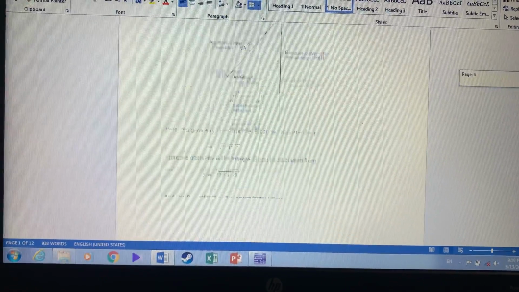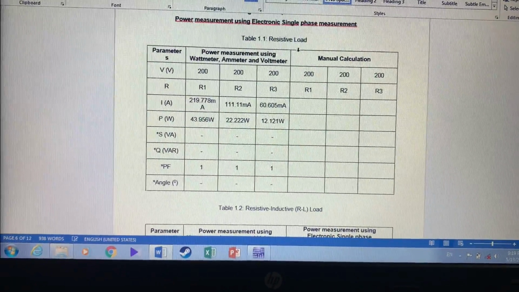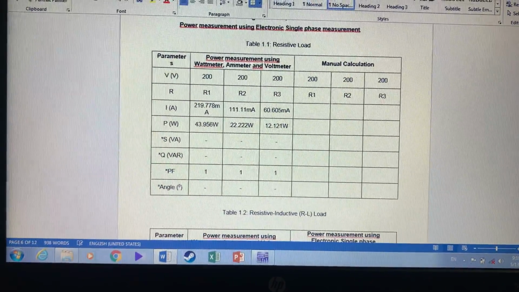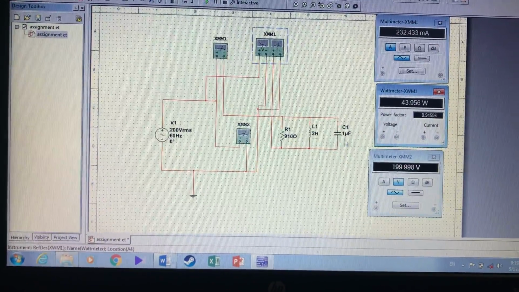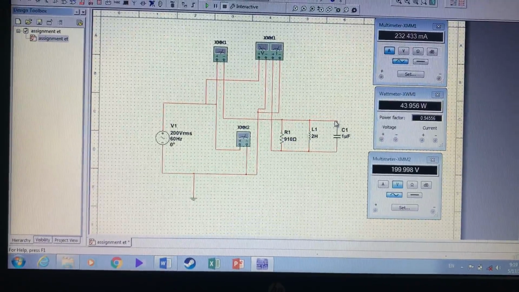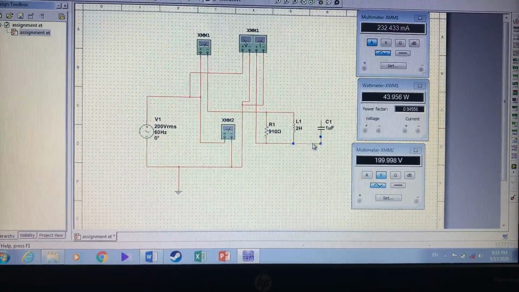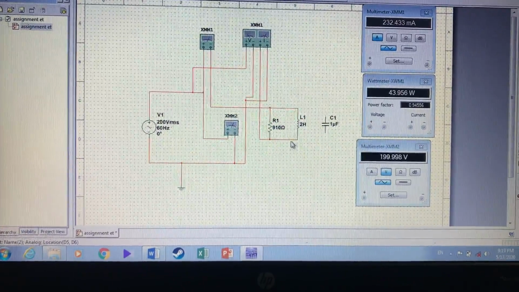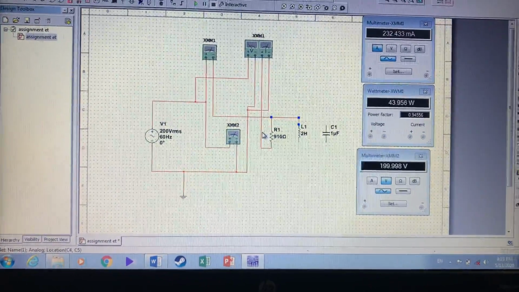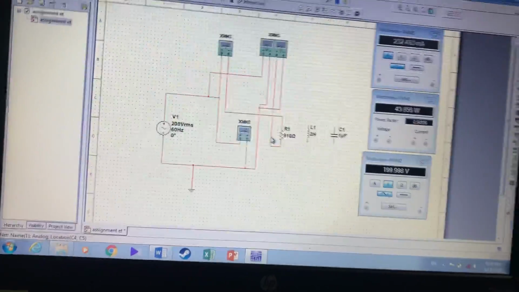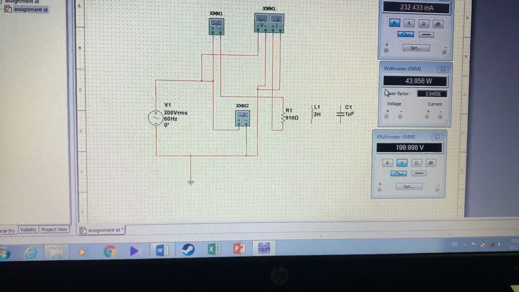We will start first with table 1.1, which is this one, the resistive load. For resistive load, we just need resistor only. So this one, we delete the wire or connection, because we just need a resistor only for this measurement in table 1.1. So we run the circuit simulation.